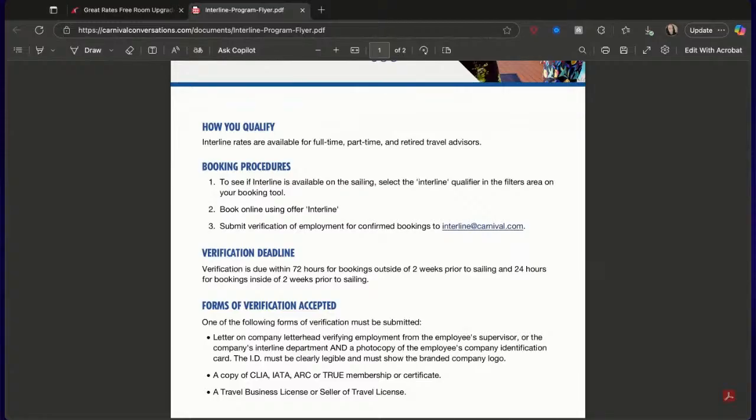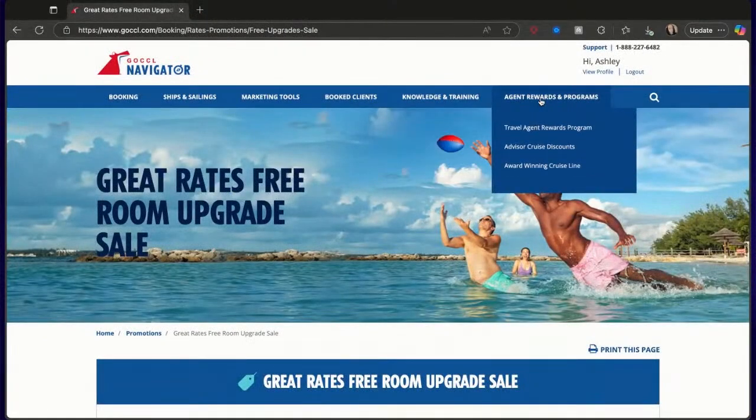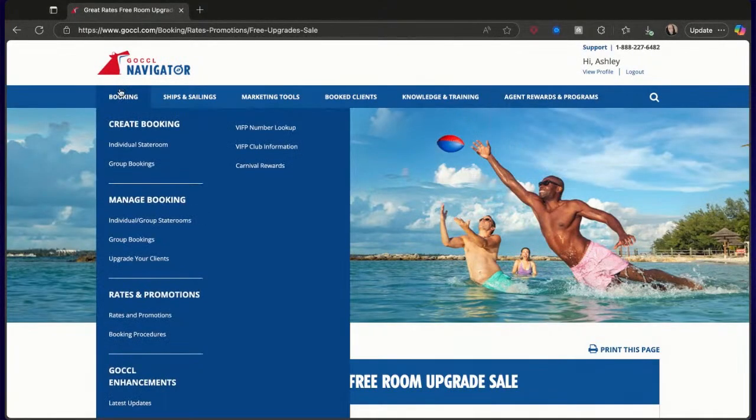You have to have verification. Of course, we have that. IATAN, CLIA, or certificate, you guys can use that in order to get verified, but it has to be only for travel advisors. We have to be on the selling side in order to qualify for the Interline program, and I will show you where that's at inside the bookings. Okay, so that is our program. And then at the bottom, that's just a flyer about their award-winning cruise line. That's it. All right. So now let's go ahead and create a booking, shall we?